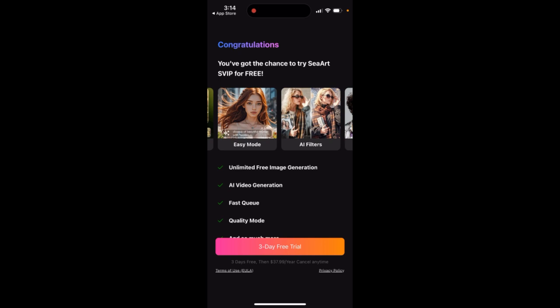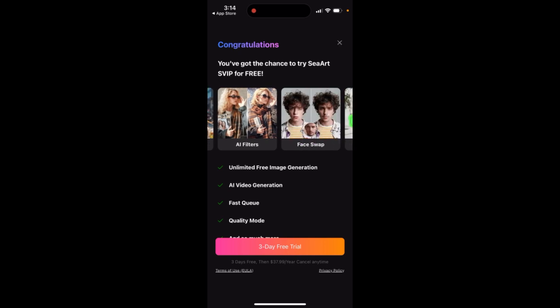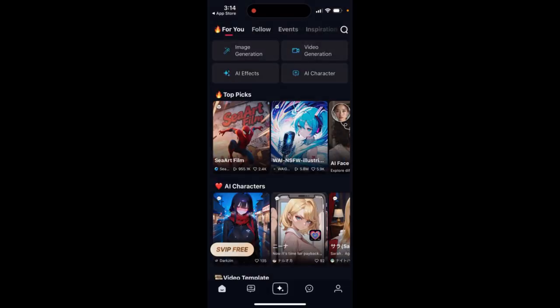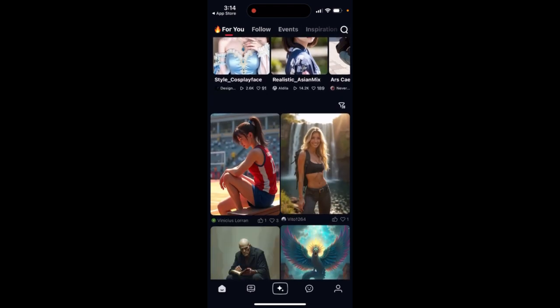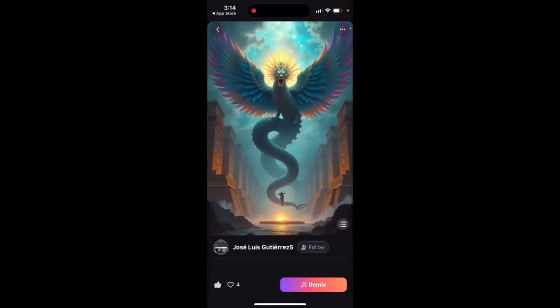And then, yeah, there is a 3-day free trial in this app if you want. And then, yeah, there is also 30% off. And then, yeah, you can then just go and create images.